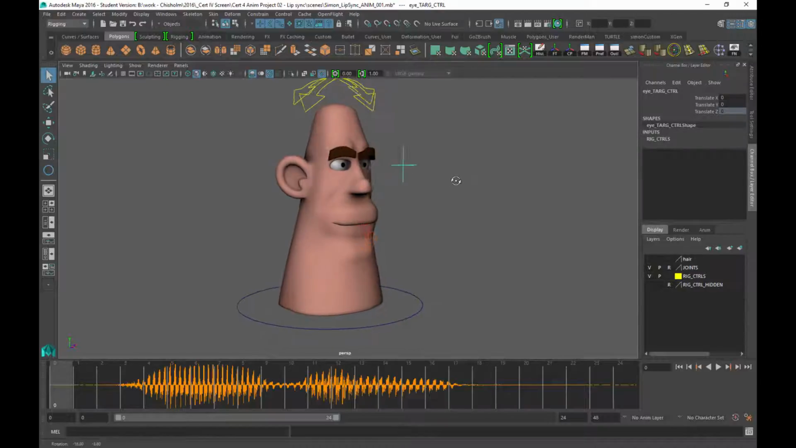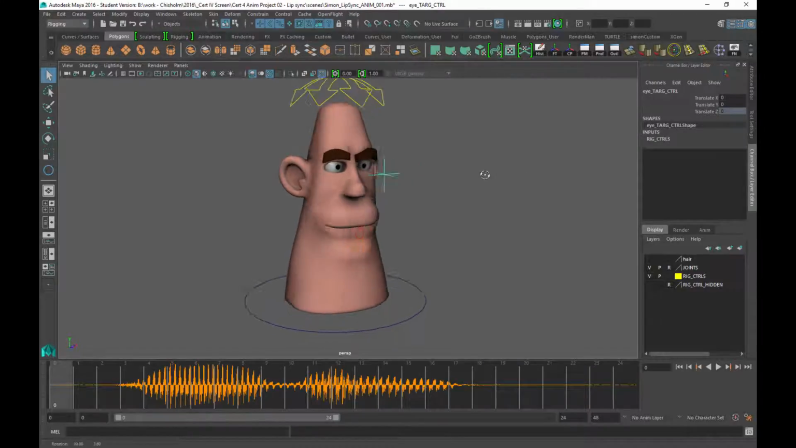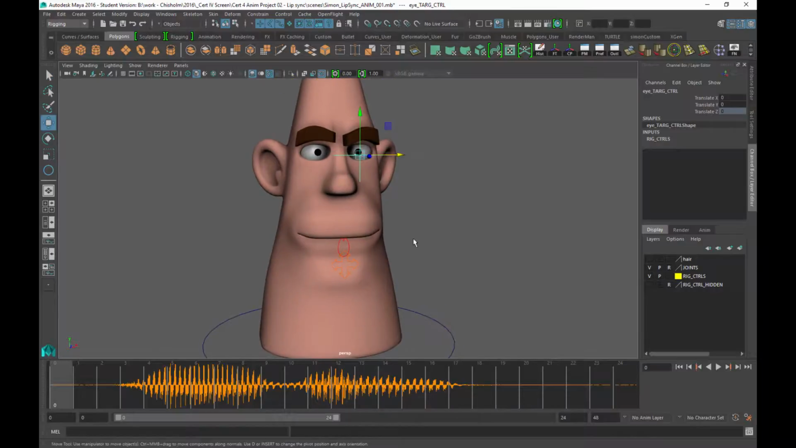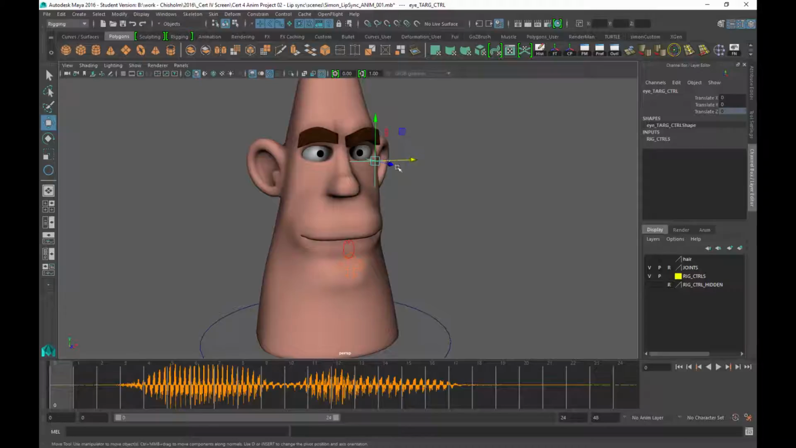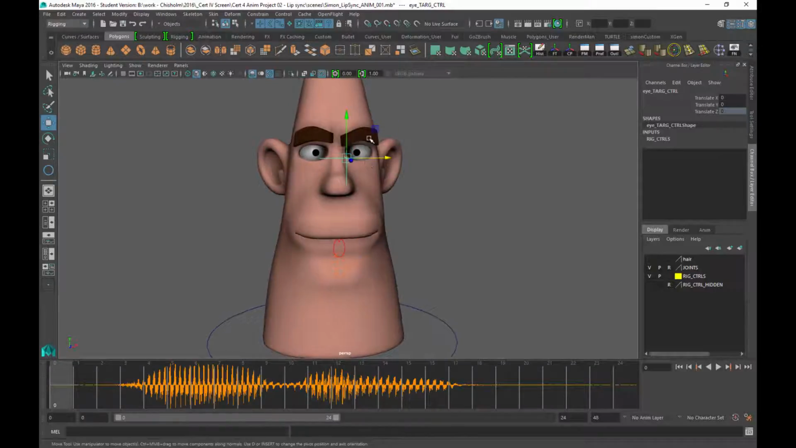This control here, this little cross, is called the eye target control. Basically what we do with this one is use the move tool to move it up and down and side to side, and that allows us to position the eyes and make him look around like this. Okay, so you can get him to look around like that.